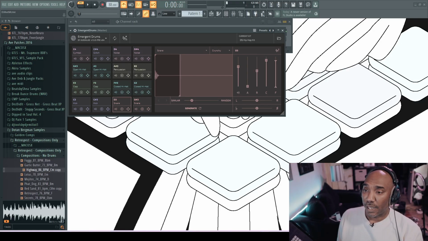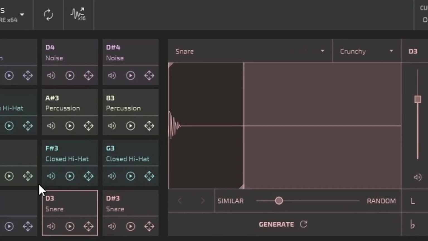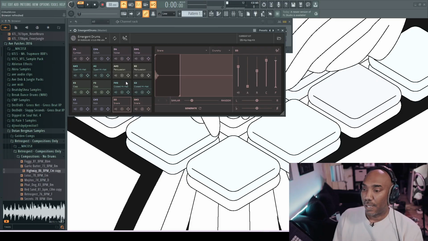Well, it looks like artificial intelligence might be taking over the drum sample design world. What we're looking at right now is called Emergent Drums, and it has 16 pads. You can see that it's laid out like a drum machine that I like. And since I already have a sample going, I'm gonna go ahead and just lay something out real.